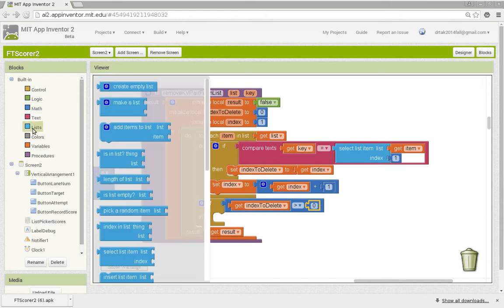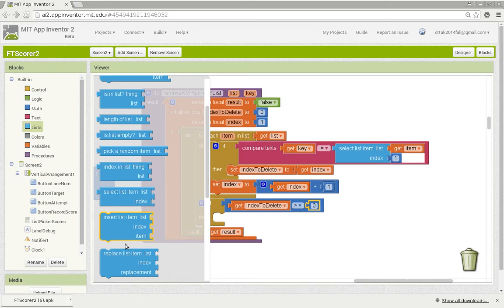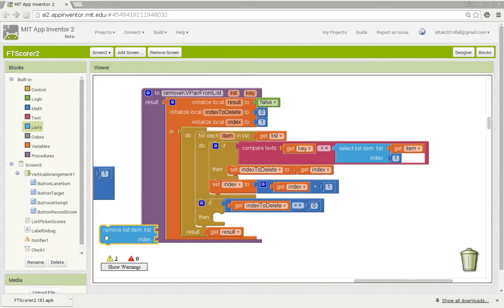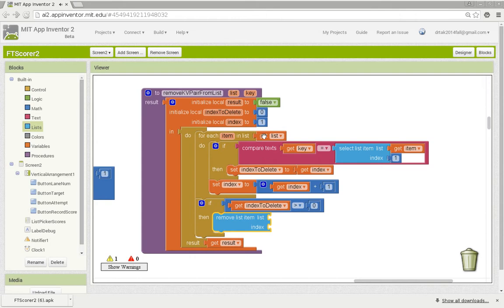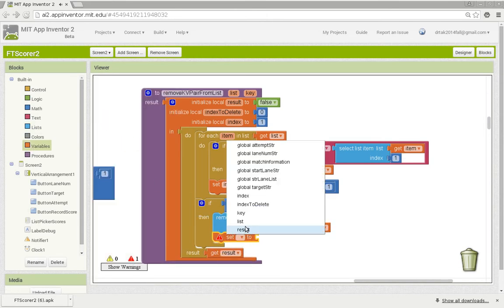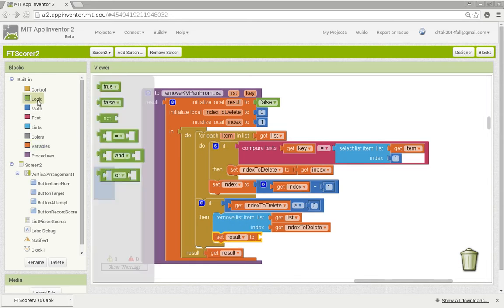Because if it is greater than 0, that means I have just found the item that I'm supposed to delete. Now I can use the remove list item block here and say that from the list that I'm given with, using index to delete, remove that item. And at the same time, after this, I'm going to set result to true. So when we go to variables, at this point we'll set local variable result to true.